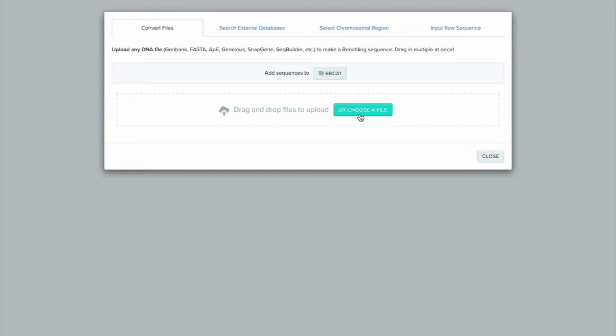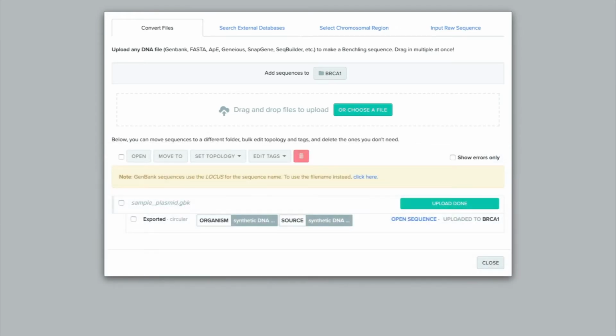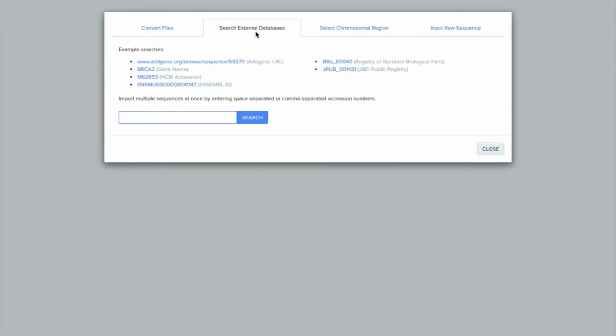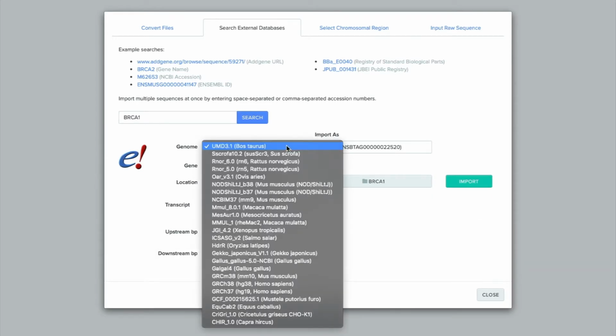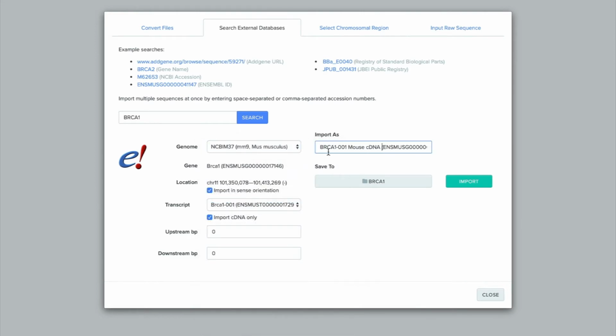Simply drag and drop your sequence from your desktop, or choose a file from your desktop to upload. From the Search External Databases tab, you can search AddGene, NCBI, Ensembl, and other external databases for sequences that you wish to import. For example, let's say we want the mouse sequence for BRCA1. We can search BRCA1 and then select the Mus musculus genome from the dropdown. Customize the parameters in this menu as you need.